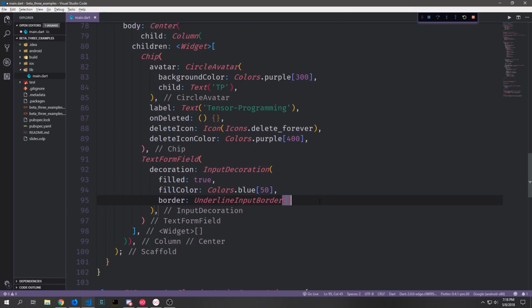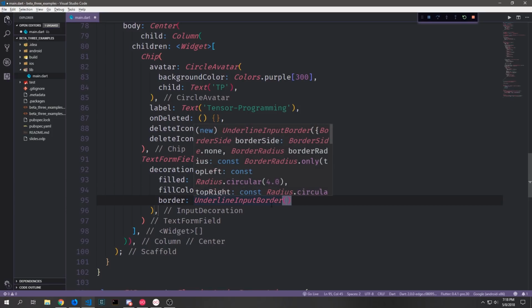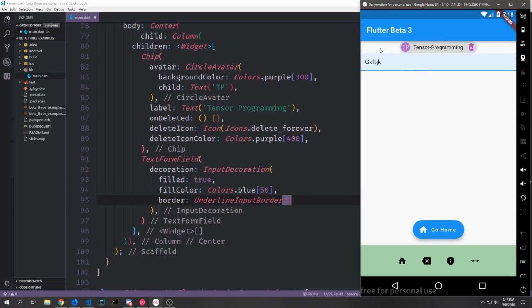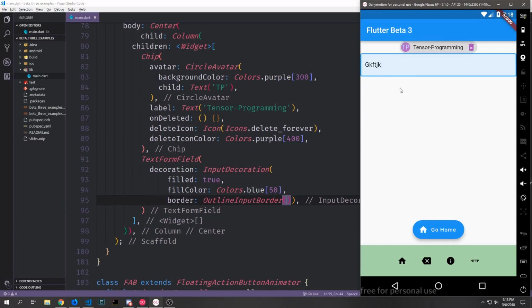And now we can specify the borders directly. So here I can specify the underline input border. This is the default. So if we open it back up in our emulator, you'll see that we just have the line on the bottom. However, if we want to maybe make it so that we have lines that surround the entire box, we can now put in outline input border instead. So you can see this new property allows us to specify how the lines actually look for this widget.